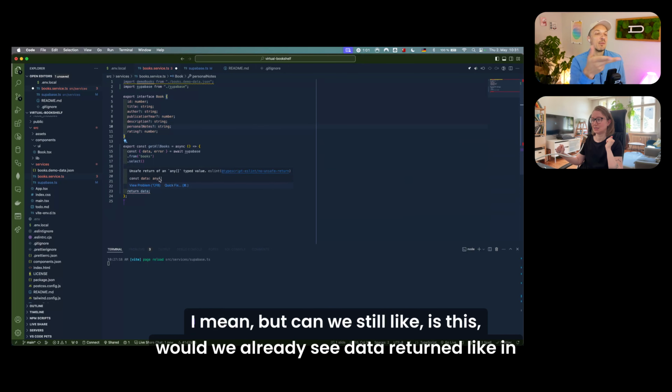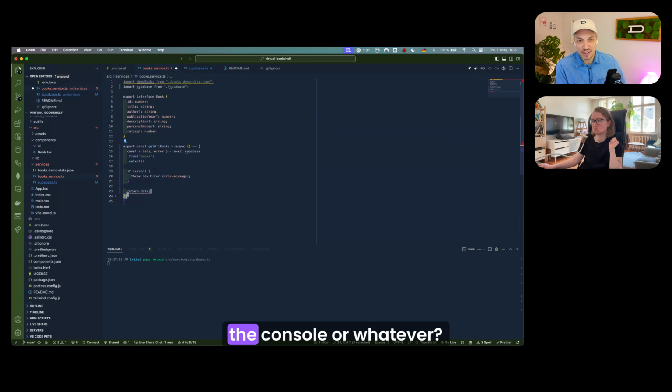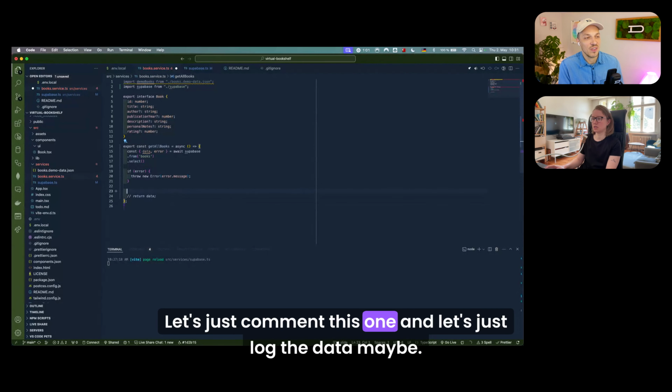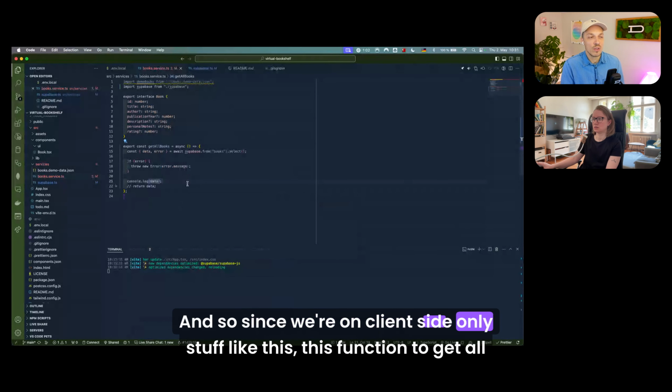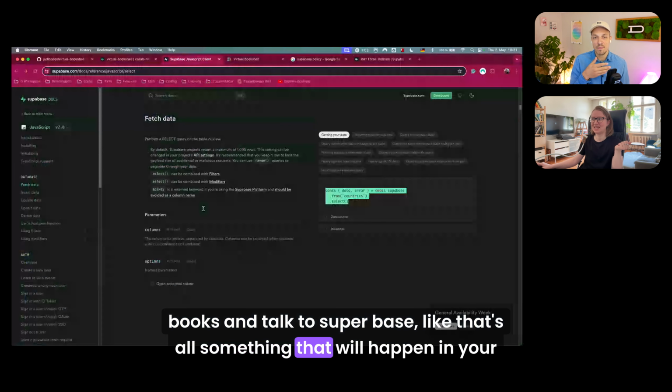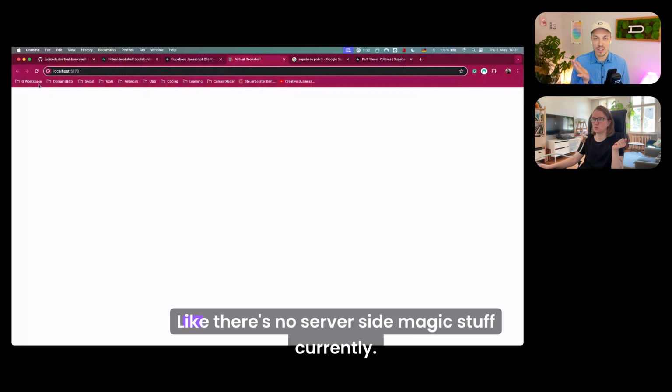Oh, right on. I mean, but can we still, would we already see data returned in the console or whatever? Yeah, we can try it, just to see how it comes out of the database. Let's just comment this one and let's just log the data maybe. And since we're on client side only, stuff like this function to get all books and talk to Supabase, that's all something that will happen in your browser, right? Like there's no server-side magic stuff currently.